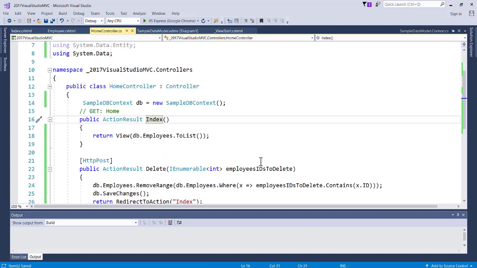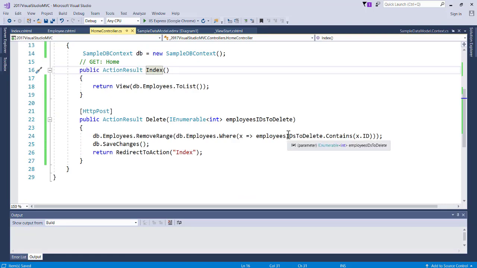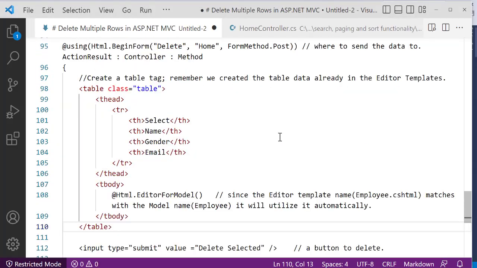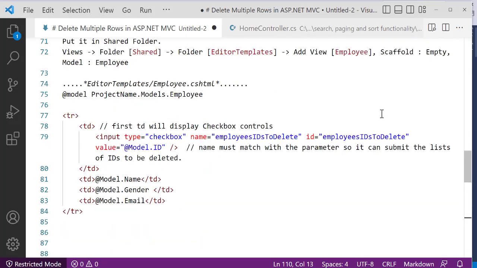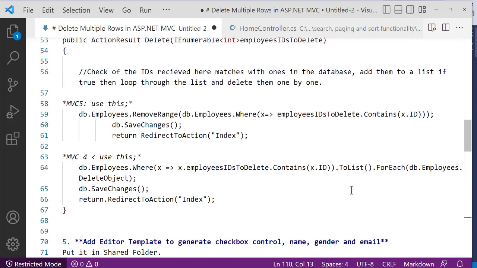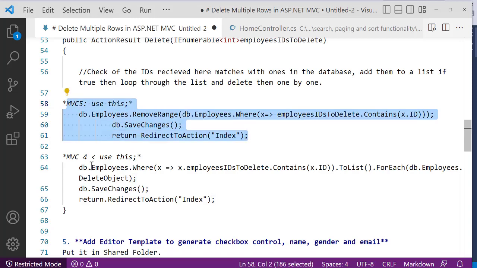Remember that when using MVC 4 and below, you use what I indicated here. If you use that Delete object approach in MVC 5, you're not going to get it unless you use RemoveRange. So take note, this is for MVC 5 and this is for MVC 4.